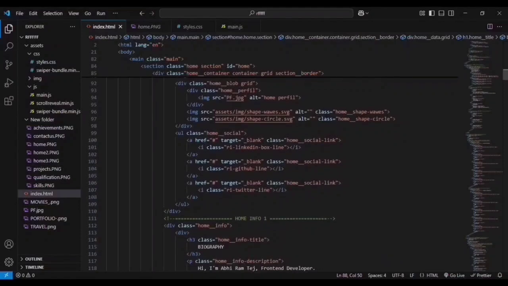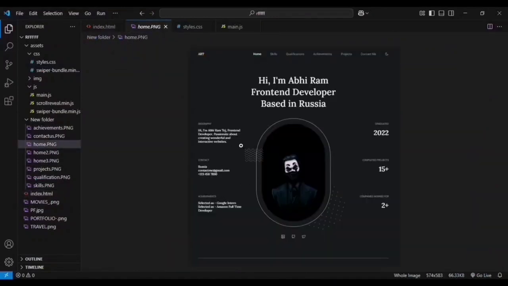Then we have a div element. Inside that div we have the portfolio image. Then we have added two images or SVG files, that is shape waves and circle. You can see here this one as well as this one. So both of these are aligned using the SVG files that were integrated here.